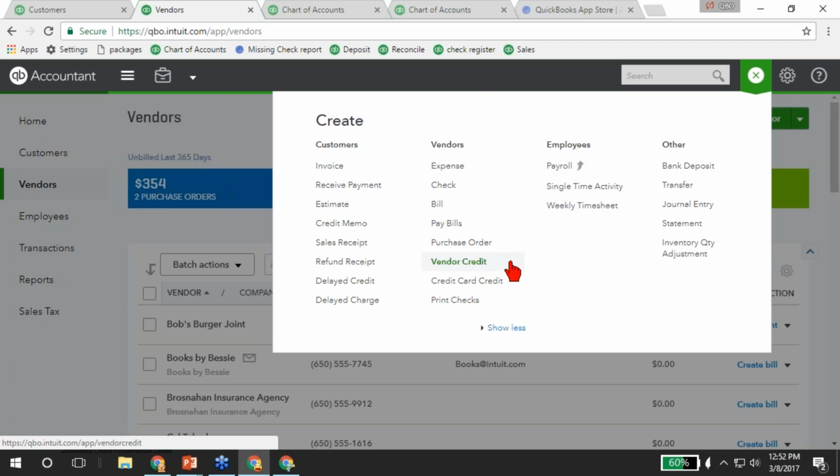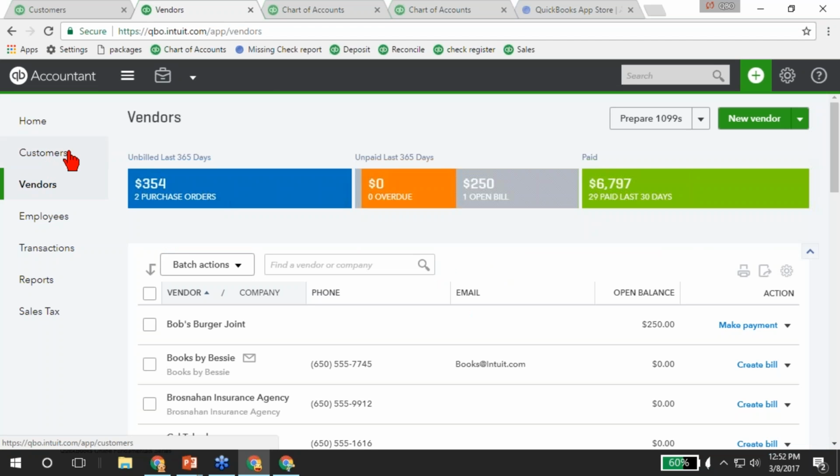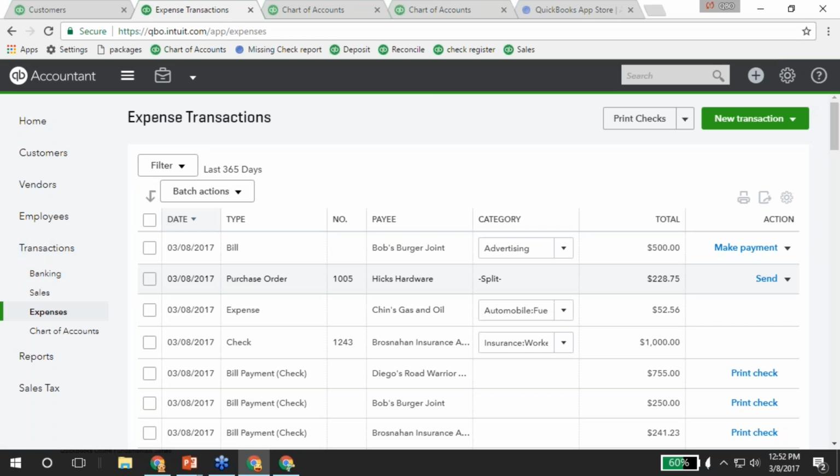Here's where you would enter either a vendor credit or a credit card credit, and you could also print checks. Now, just like with our client center or our customer center, we have a vendor center with a money bar. Here's your vendor details. We could also do some batch actions. We also have the expense center, just like we did with our sales center. We've got an expense center here. So all of that is the same as we were talking about with the customers and everything.